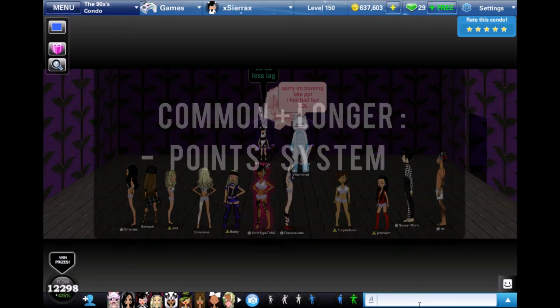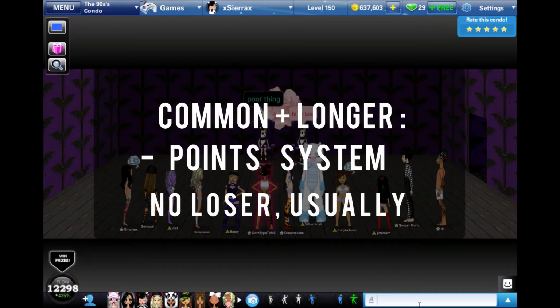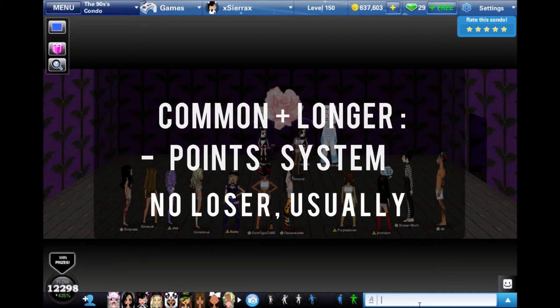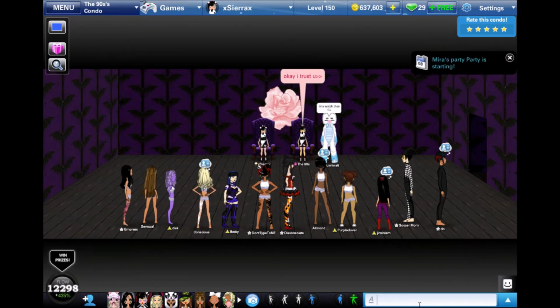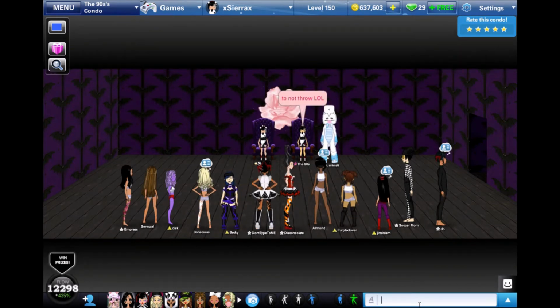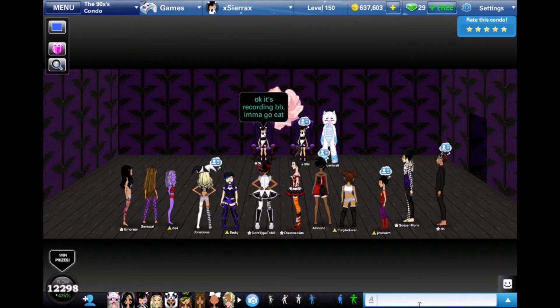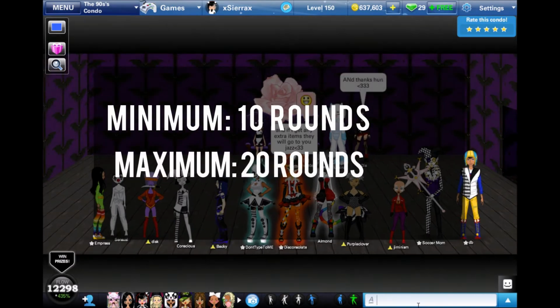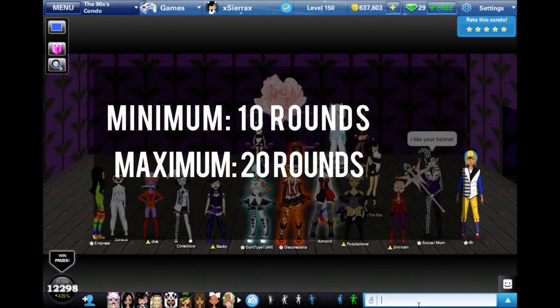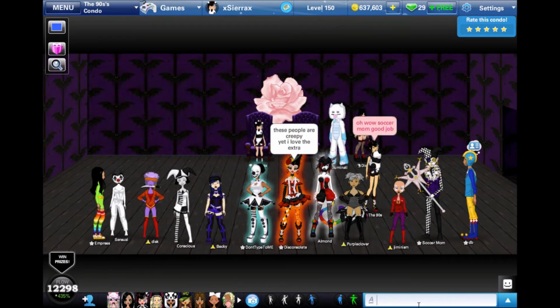The second common type of fashion show is the point system fashion show. These types of fashion shows are based on score, and whoever gets the most points that the host gives wins the fashion show. It doesn't really matter how many rounds you do, just as long as someone wins, but I do recommend a minimum of 10 rounds and a maximum of 20 rounds if you want to do this.